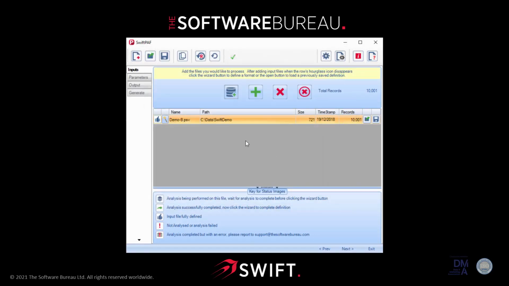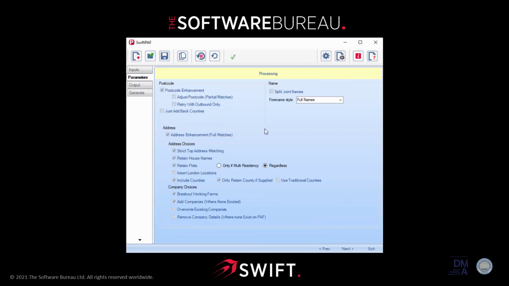Okay, let's move forward to the parameters. Okay, when we looked at the default settings a little bit earlier, you might have noticed that I had a number of boxes checked and some unchecked. They're reflected here in the parameters form. So I had postcode enhancement checked, so yes, I want to do that. I had address enhancement checked, and I had a number of address choices checked as well, such as strict top address matching, retain house names, retain flats, and so on.